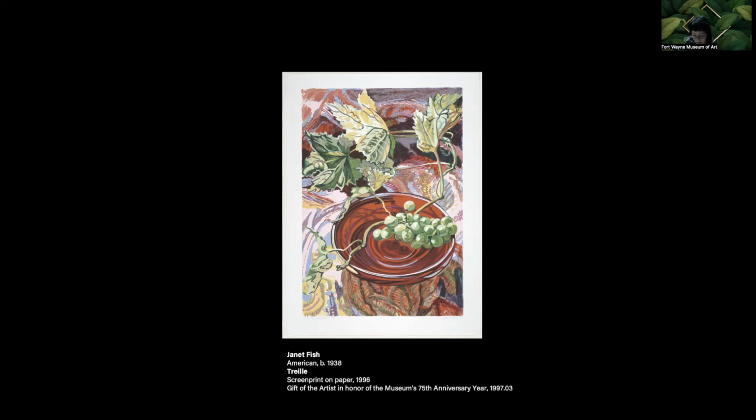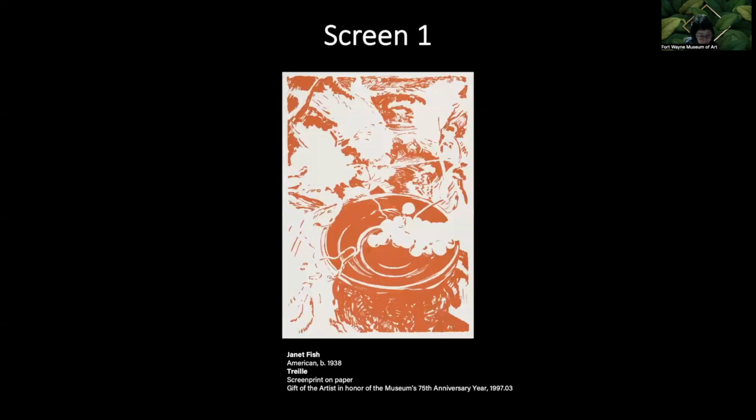Inks of different densities were used, from transparent to more opaque. You'll see that through the layering and overlapping of inks, colors blend together and make new ones. So this is screen 1, and cadmium red is the first ink printed onto the paper. This color is used throughout the composition, in the glass bowl and the background. There are 60 prints in this edition. The entire edition is printed at the same time, one screen at a time. So for example, Norm Stewart printed cadmium red on all 60 sheets of paper.